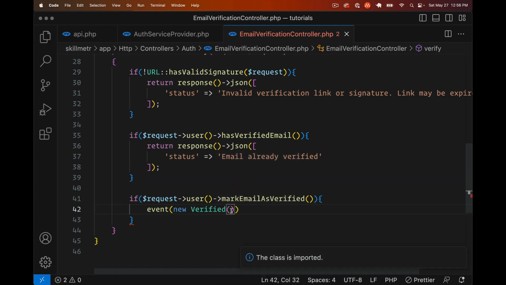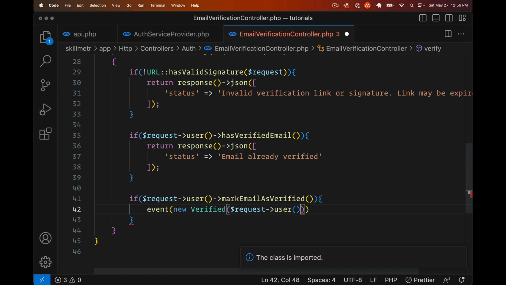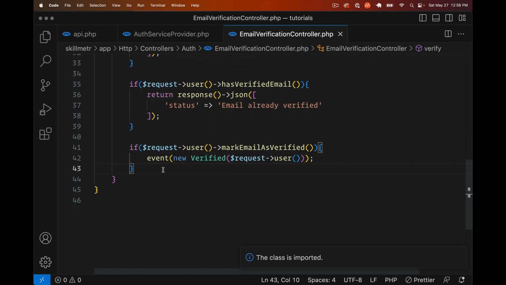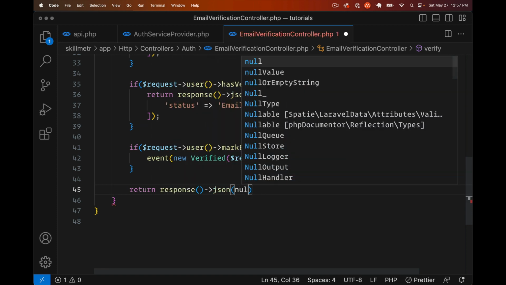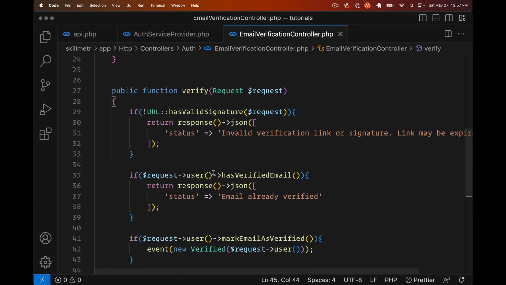And we simply broadcast that event to say this user has been verified. So if you want to send an email to the user to say your account was successfully verified, all you have to do is listen for this event and send out that email. In this case, we are not going to be sending another email. We're just going to leave it at that, but we will broadcast that event regardless. So here, let's return response JSON. We don't want to return anything, and with a 200 response to say this is successful.